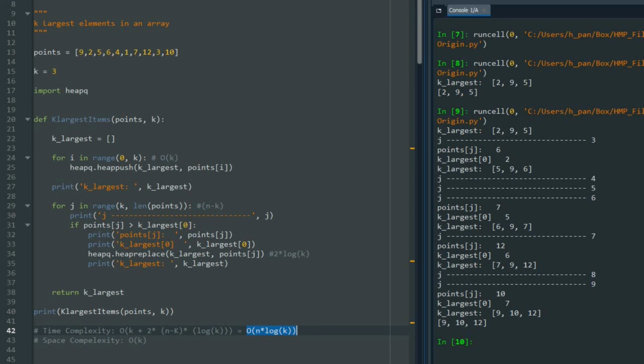About the space complexity, we made a heap with k elements, and as you remember, the length of that will always remain k. Because of that, our space complexity in the worst case scenario will be order of k.